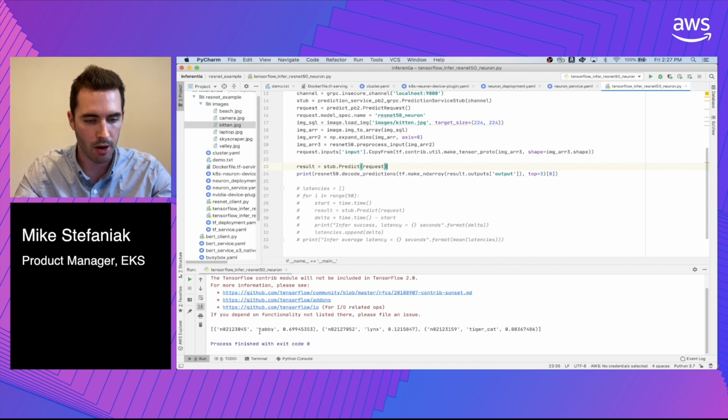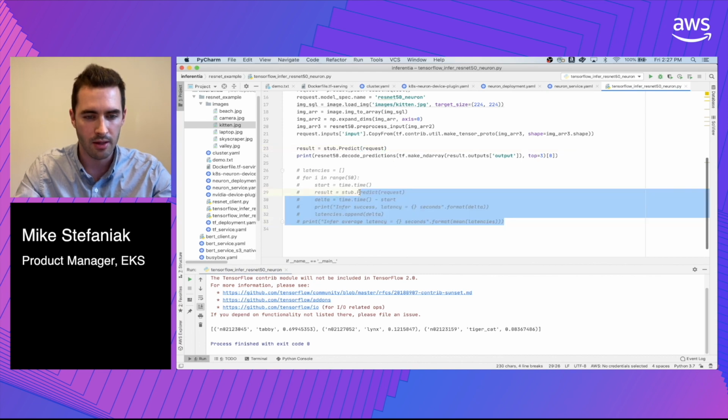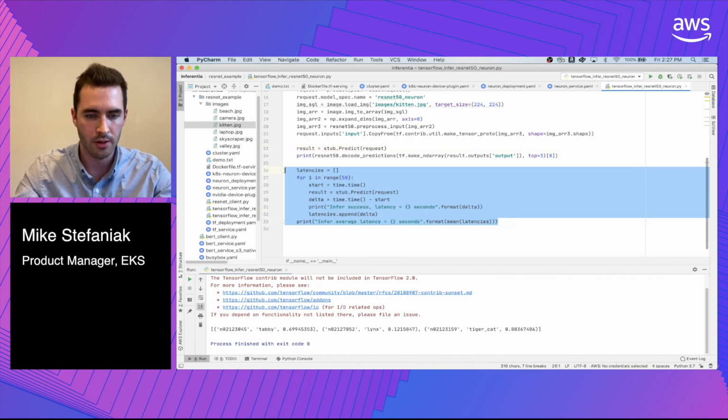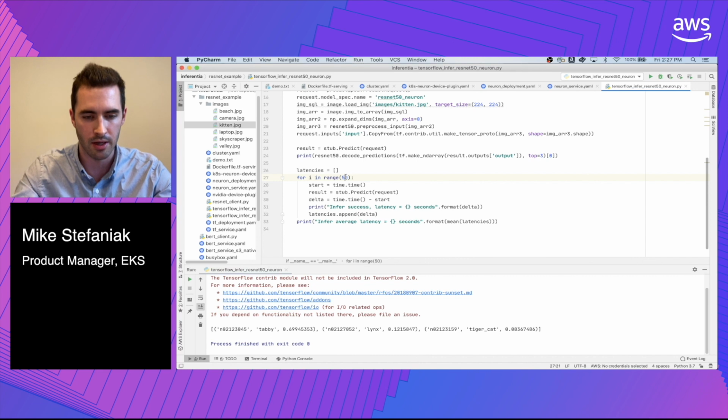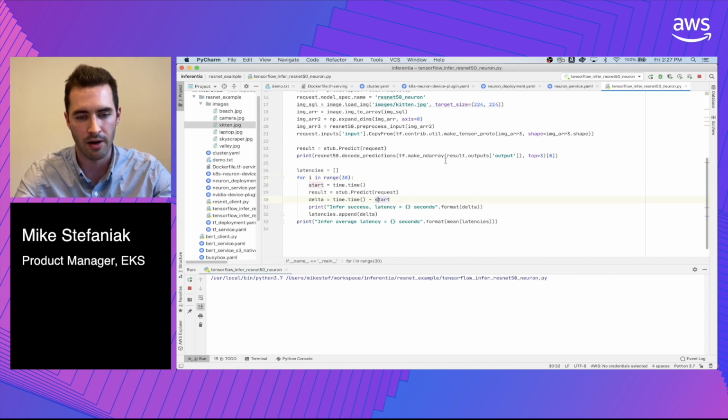And there we go. Our model predicted a tabby cat with about a 70% probability, a lynx about a 10% probability, a tiger cat, which I'm not quite sure what that is, with a little less probability. So that's pretty good. But to actually see what kind of performance we can get, let's run a bunch of predictions through our model. So let's say run this through 30 times and see what kind of average latency we get.